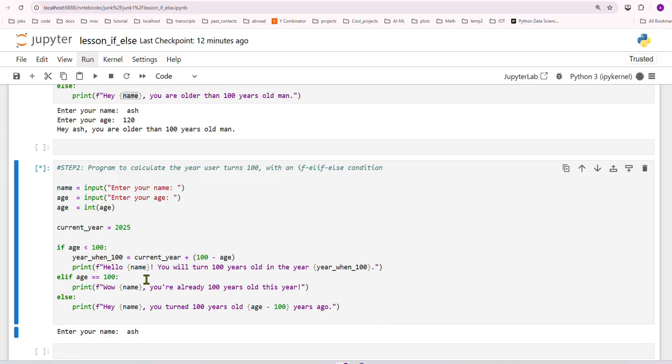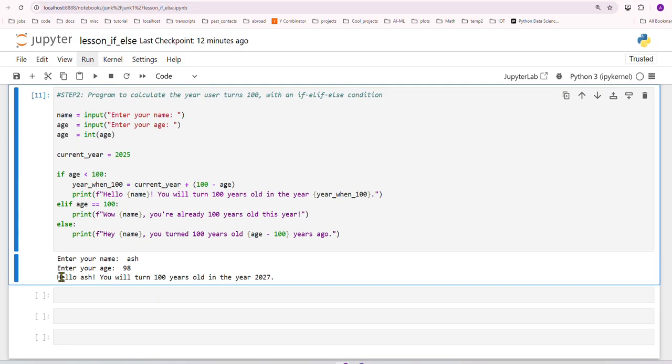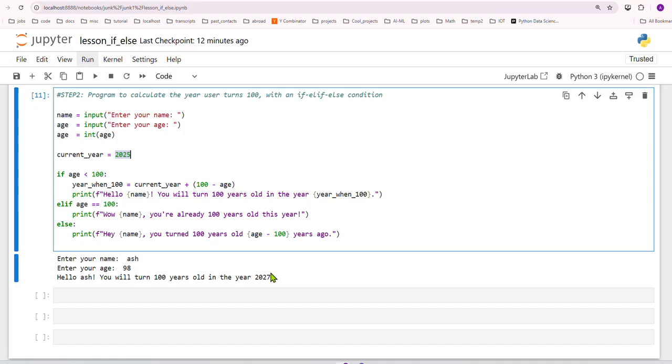Enter your name. Let's say my name is Ash, and let's say my age is 98. Enter, and then it's going to tell you, hello Ash, you will turn 100-year-old in the year 2027. So it's telling me that if this is the current year 2025, then in the year 2027 my age is going to be 100-year-old man.